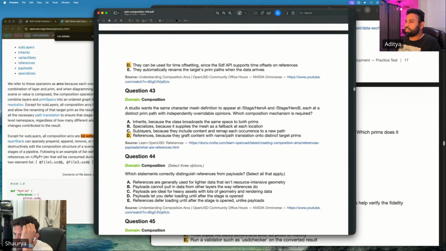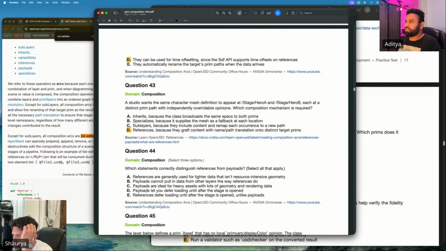Which statement correctly distinguishes references from payload? References are generally used for lighter data that isn't resource intensive. Payloads cannot pull in data from other layers the way references do. Wait, references are used for lighter data. No, see, payloads are ideal for heavy payload.